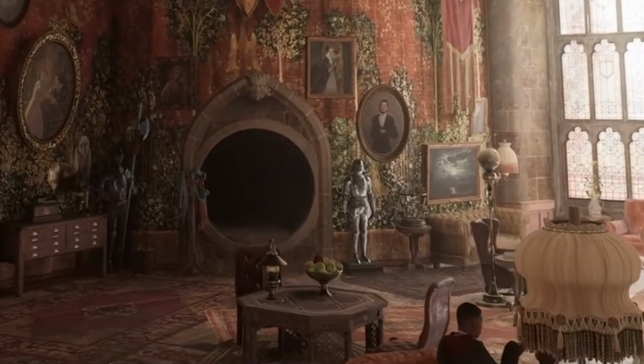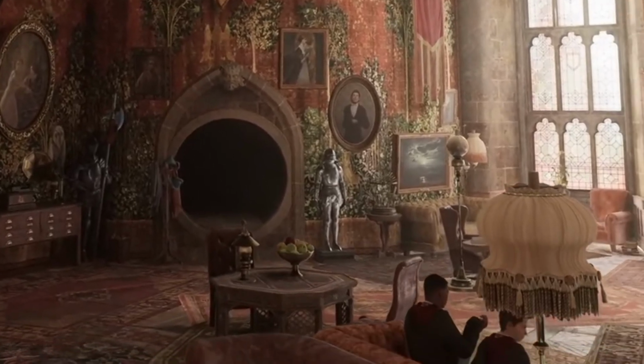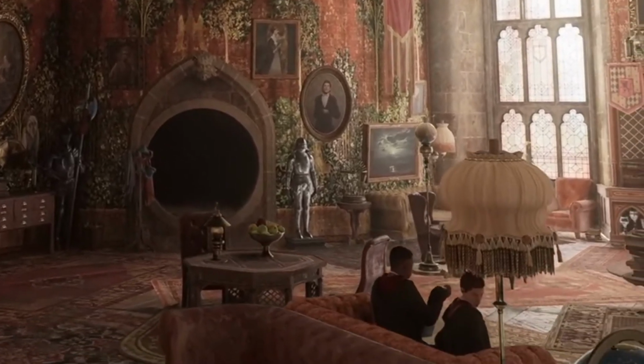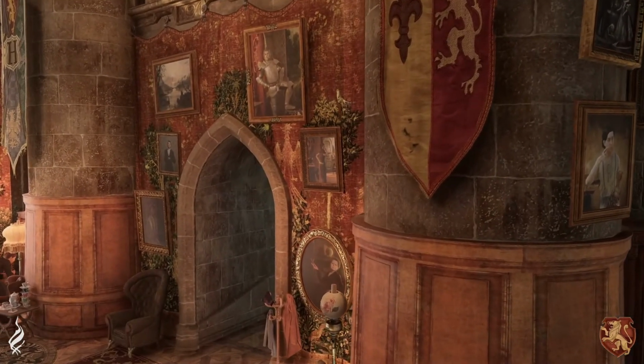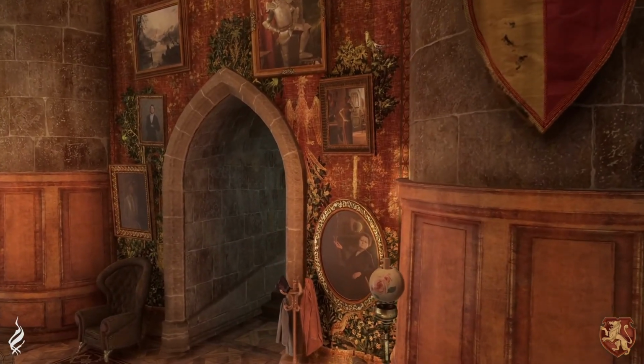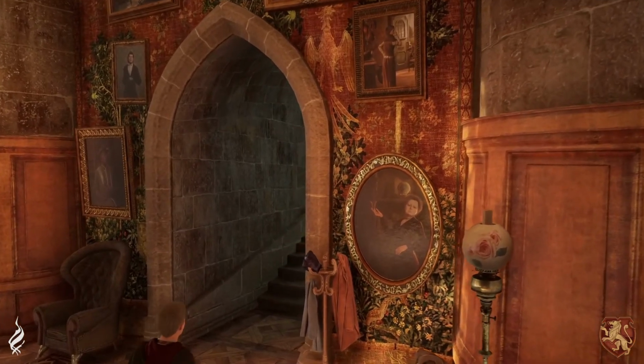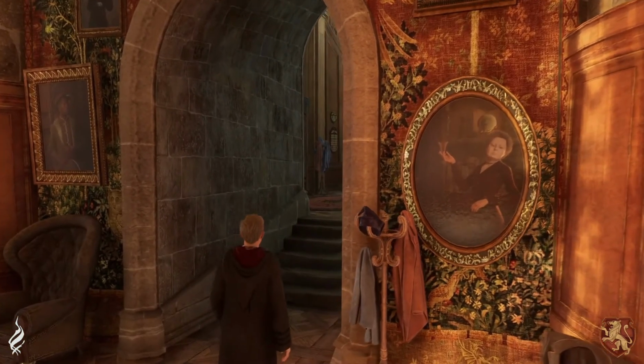We then pan across the rest of the common room and you can see the students sat in the comfy chairs around it. These large open windows will also have a great view of the castle grounds, very similar to Ravenclaw. The next shot is the opposite side of the common room, and we move through this archway here, which leads to the staircase that goes up to the dormitories.